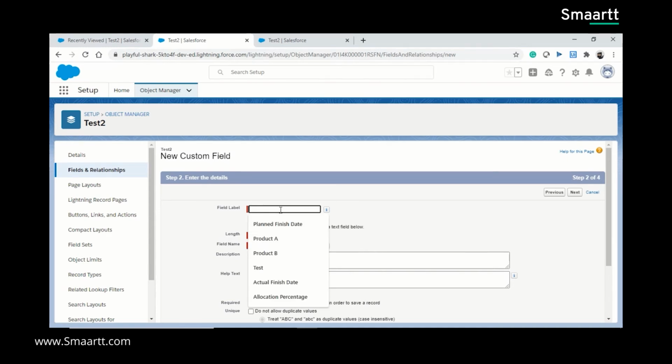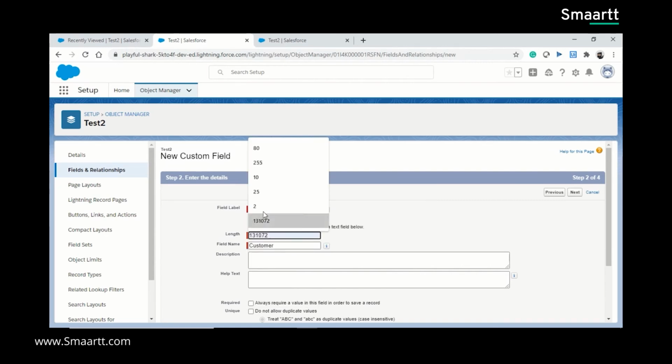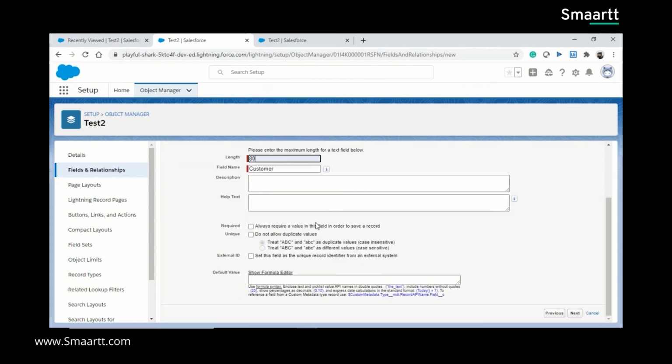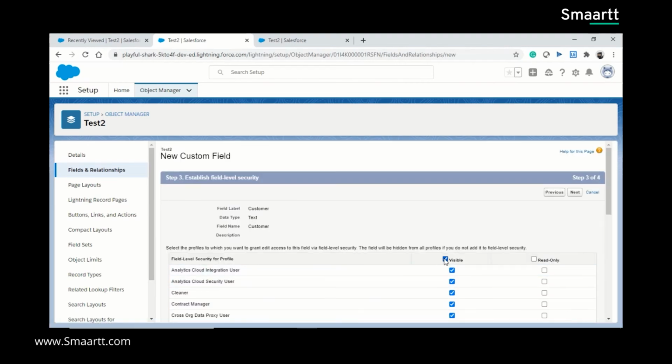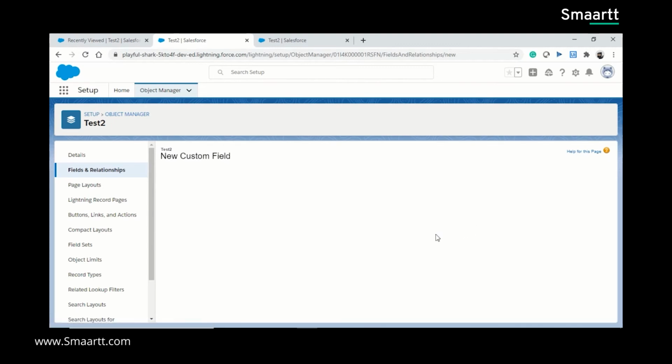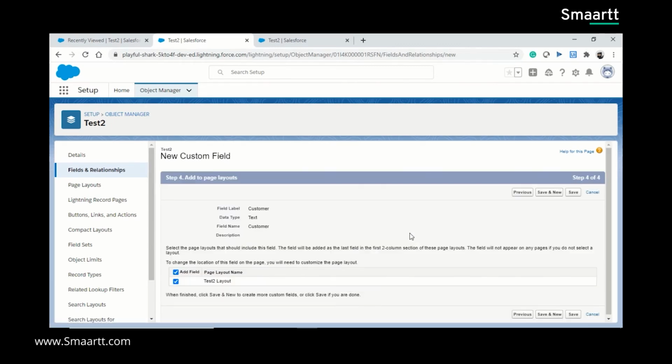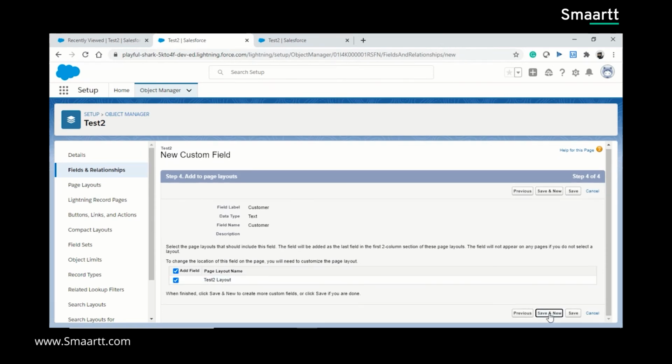Here we can give the name as customer name, and we define the length, and let it be visible to all the profiles. Save and new.